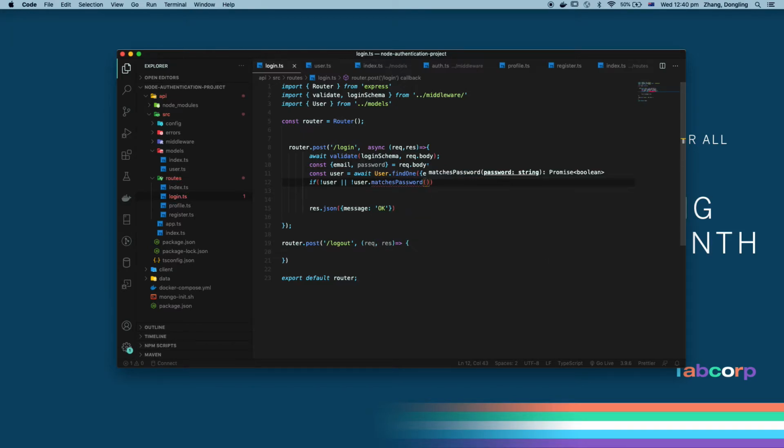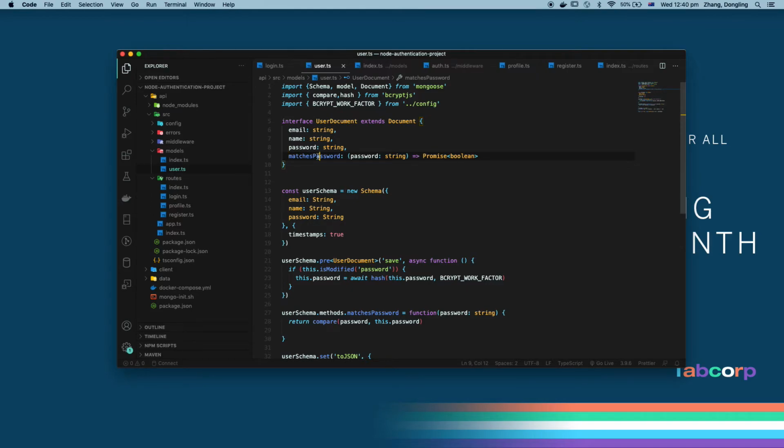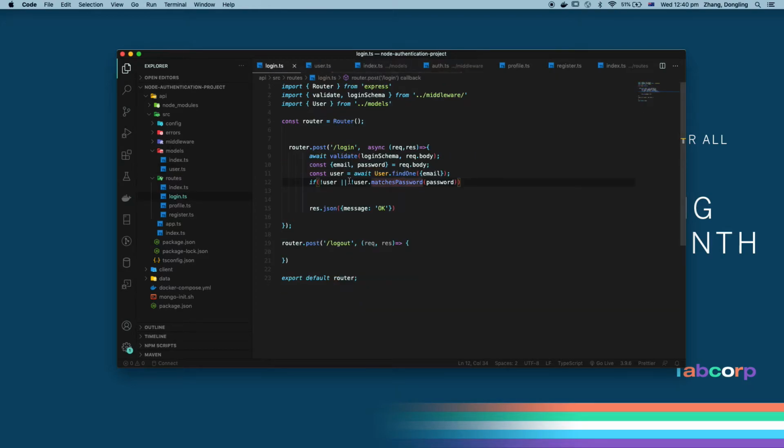This is the password you passed in. From here, if you go in here, we are going to do a match password. The method actually compares the password with the one saved in our database. This is going to encrypt it and compare the plain text to see whether they match or not. Then go back if the user does not exist or your password does not match.